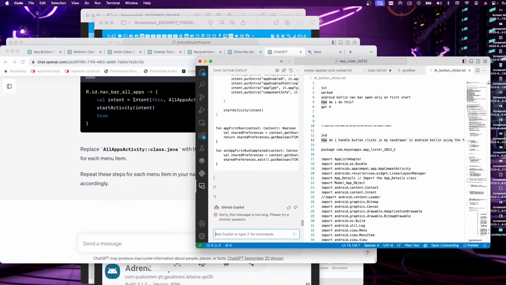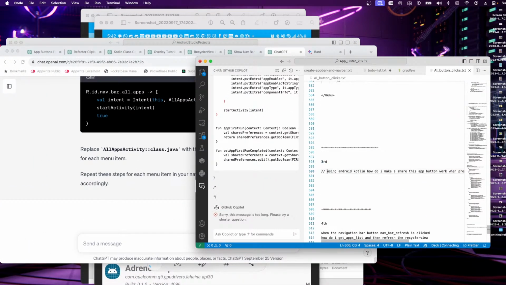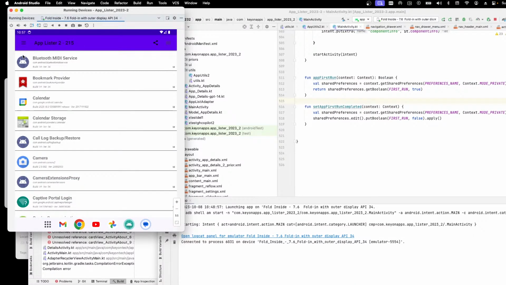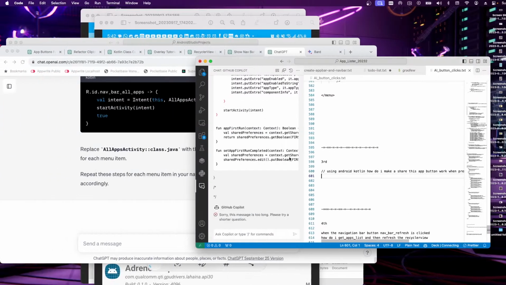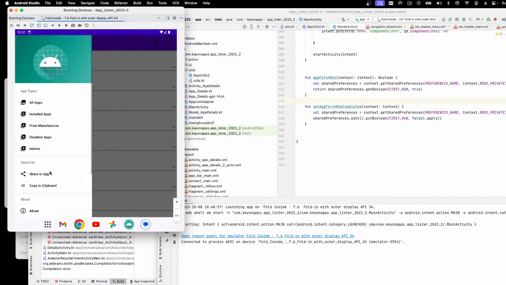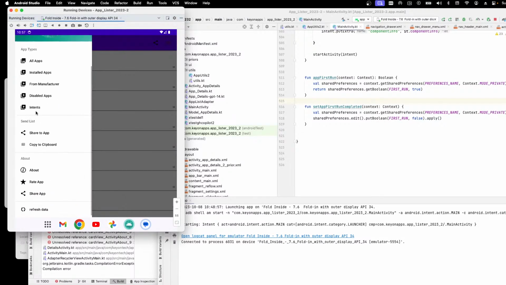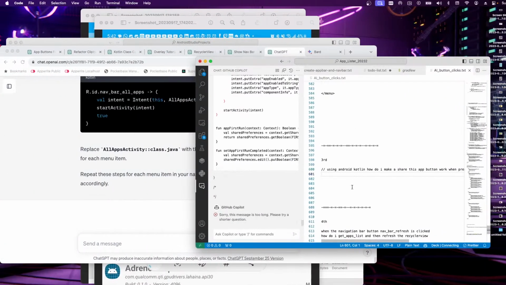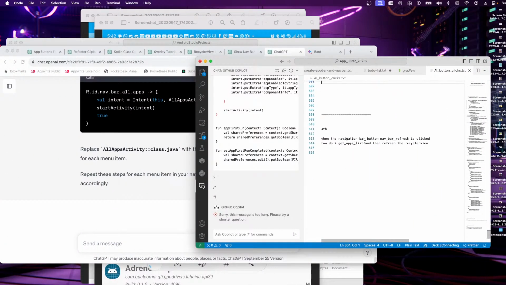The other thing I did that's done is third. Where's third? Right here. So using Android Kotlin, how do I make a share button? So making this, the share app, making this work. Wait a minute. Share to app. Oh, send list, excuse me. Where's that? It's down here. Share app. Right there. So there's a sharing link and all those different things. So they got that working using this.